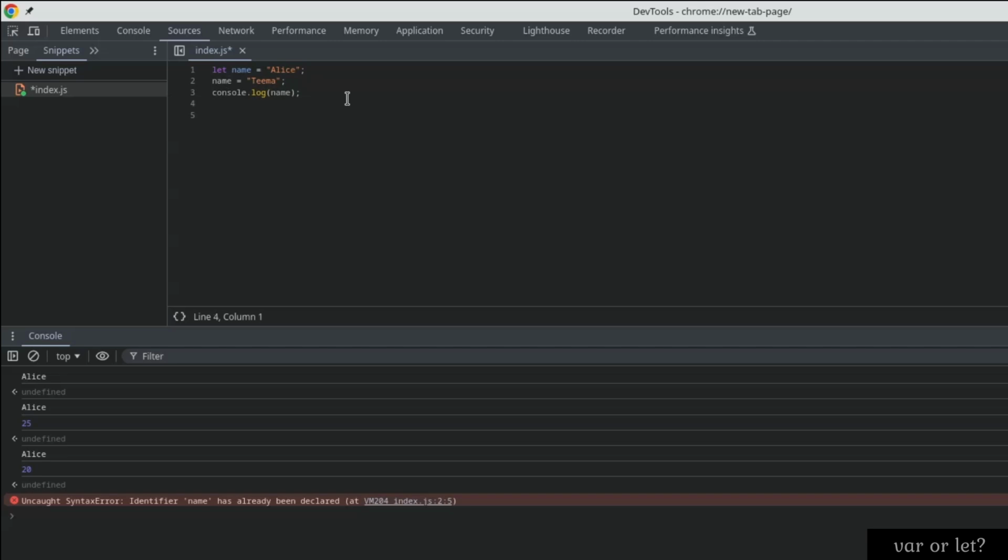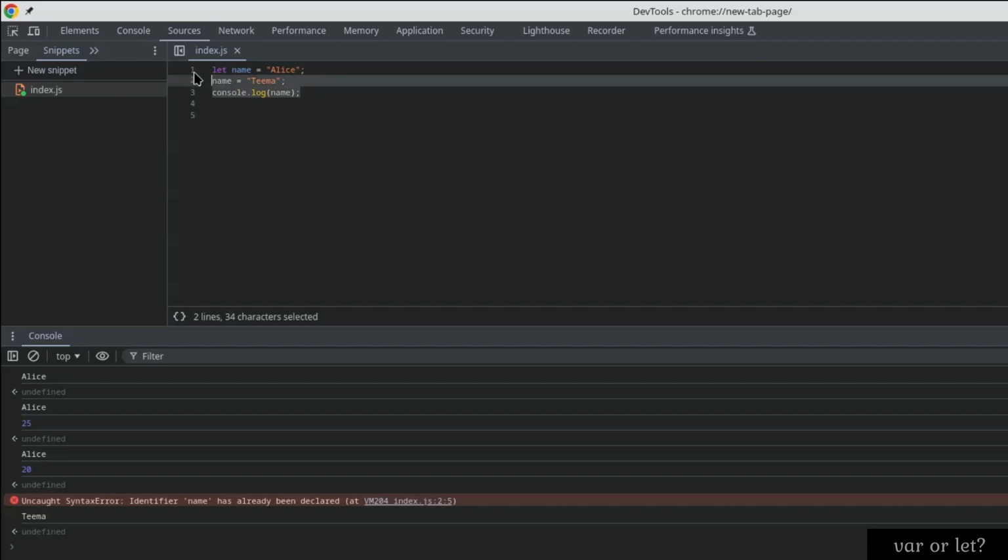So now if we hit run, we can see that the result here is Tema, which is basically changing the value of the variable name to Tema, but we are not redeclaring it again. So we would prefer using let for variables rather than using var. So that is one of the differences between var and let.